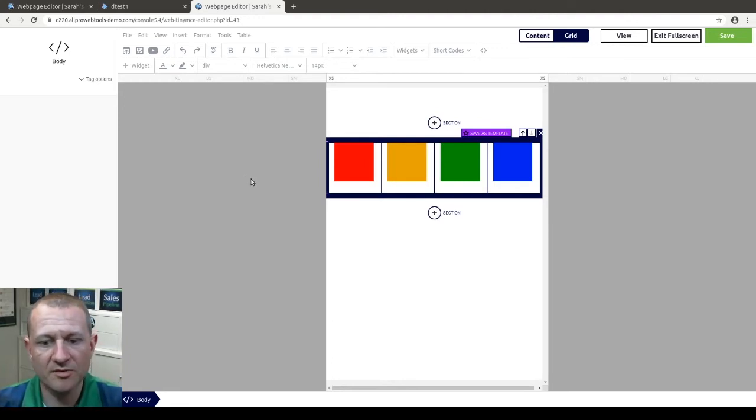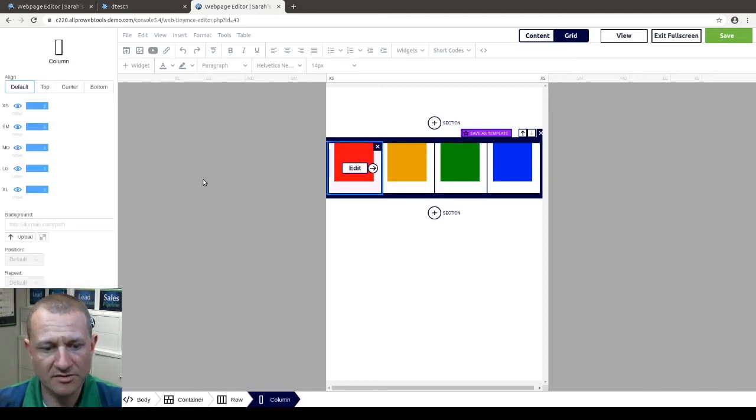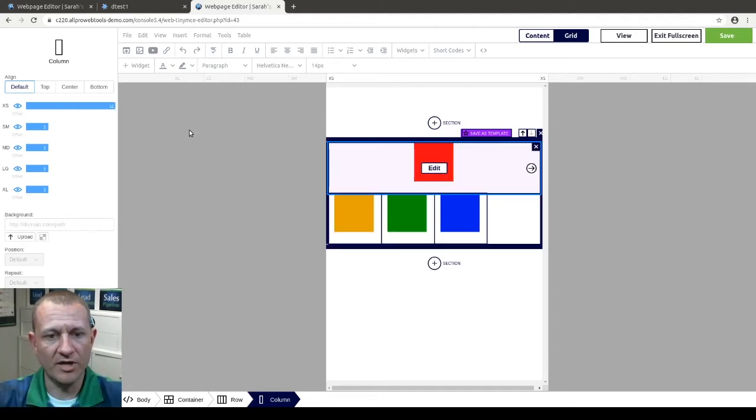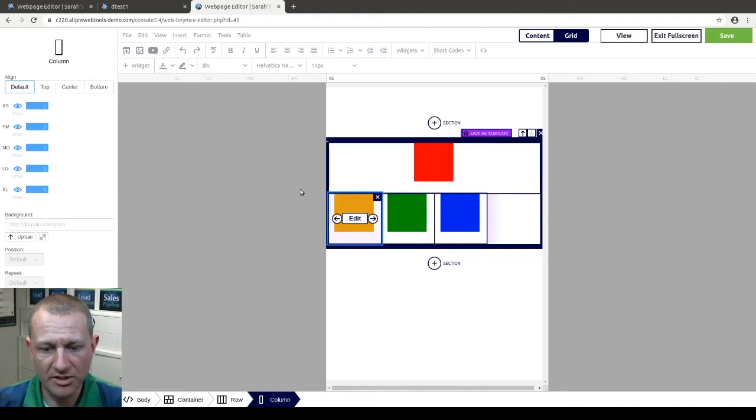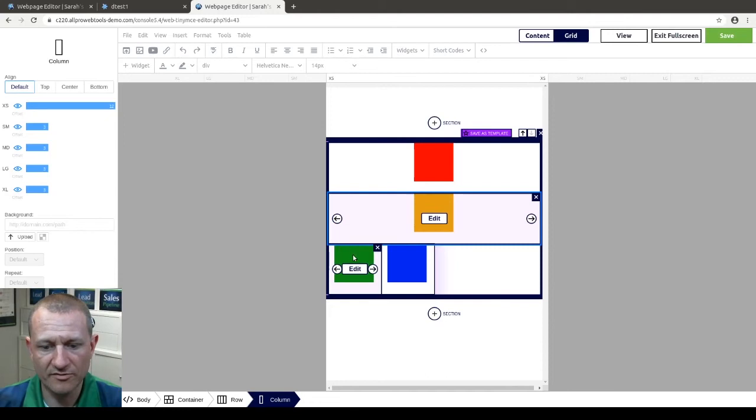But if you want to get them to be in a column, what you do is you click on the first box, and you see over here, we go all the way to 12. 12 means full width, all the way across. So now the red box is full width, but the other 3 are still their same small size. So we can click on each one at a time and set the XS to 12. And that will put it all the way across.